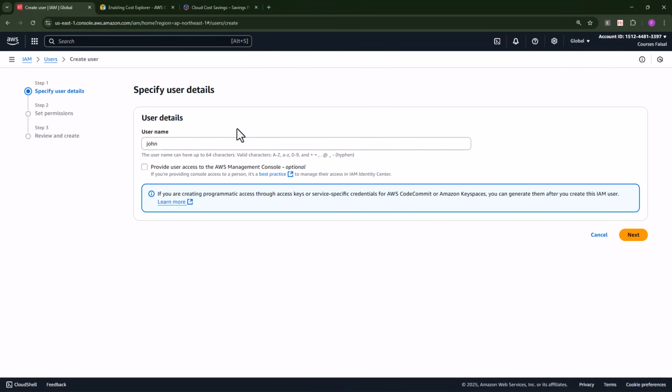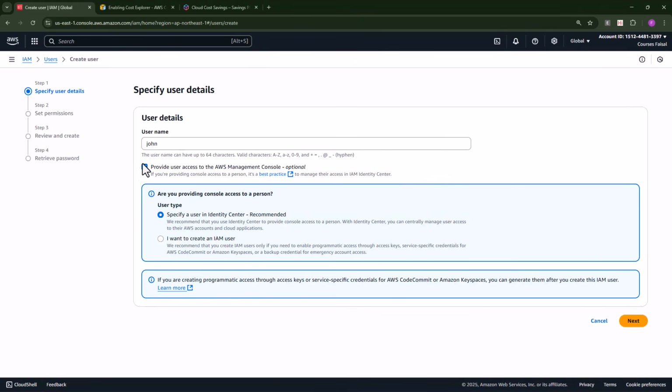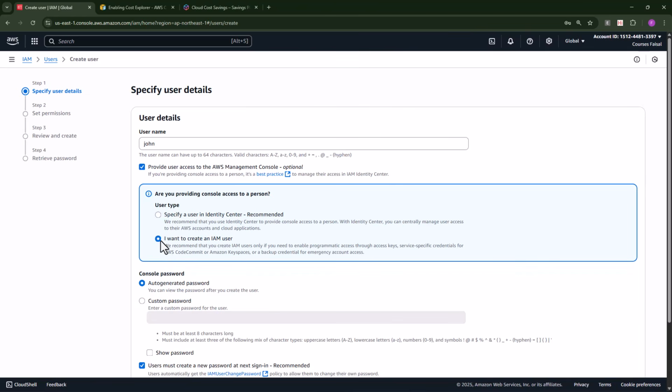Okay, usually you will create the user with the name John. So I'll create John over here. Now here you can see this checkbox: provide user access to AWS management console. If you're providing console access to a person, it's best to manage their access in IAM Identity Center. Identity Center is something that is new, and AWS is pushing us to make use of it. But I'll choose IAM, because we are talking about IAM over here.